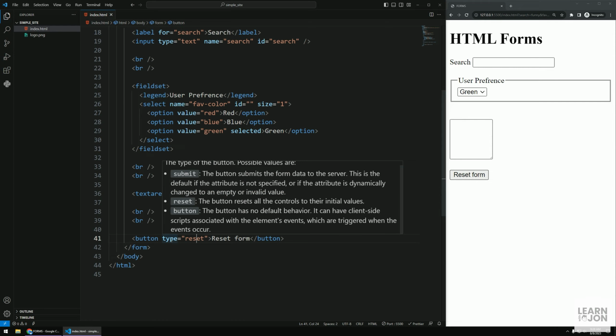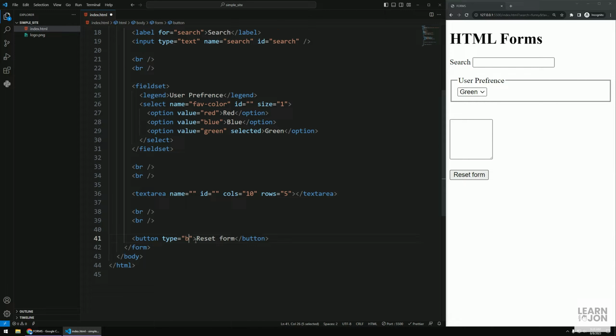So we have reset, and we also have button. The button has no default behavior. It can have a client side. So if we type, for example, type button, it doesn't do anything. It doesn't submit the form. But you can say with JavaScript or the backend what should happen when I click on this button. For now, I'm going to change it back to submit, which is default.